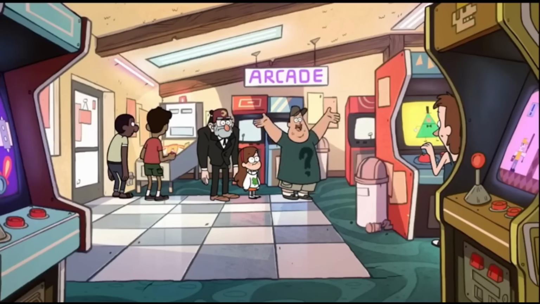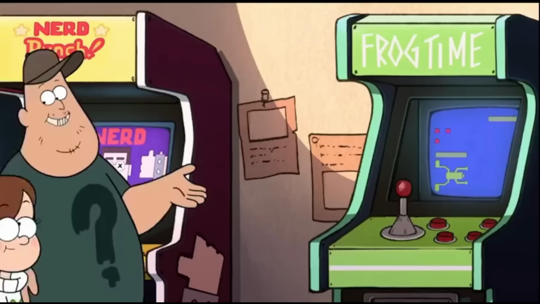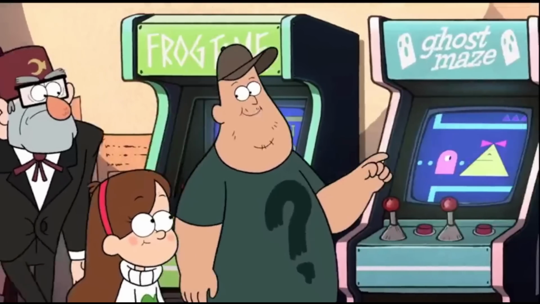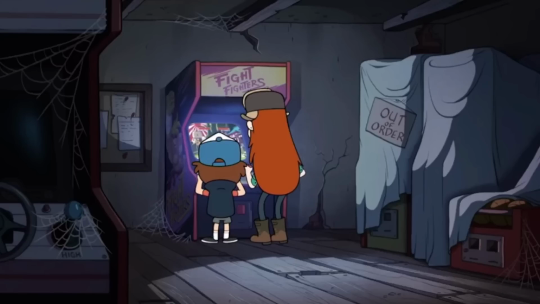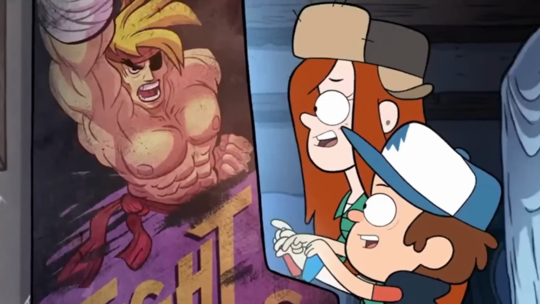Fight Fighters starts out with the gang at an old arcade with Soos, a character we'll get back to later, talking about all of the nostalgia he has for the games within the arcade, with the Fight Fighters game itself being used by Dipper and Wendy in the back, immediately showing the audience that these games are meant to call back to the prime days of the arcade.